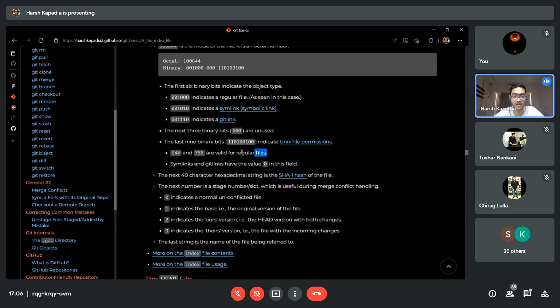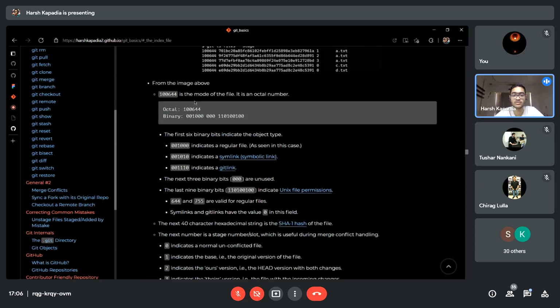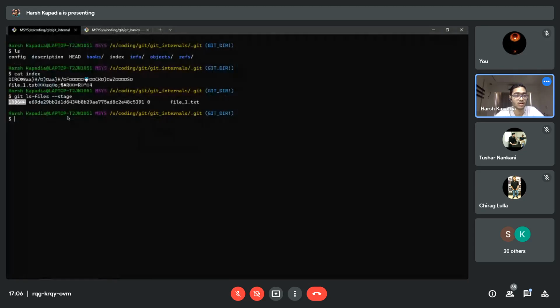For the first file type, these are the 2 valid Unix permissions, and for symlinks and gitlinks, it's going to be 0. Okay. So this is what this first number was that we saw here. This first number is the file mode. This is the hash. This 0 is what I'm going to explain now, and this is the file name of the added file. Okay. What is this 0 now?